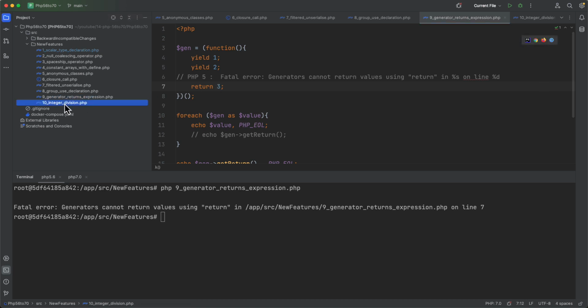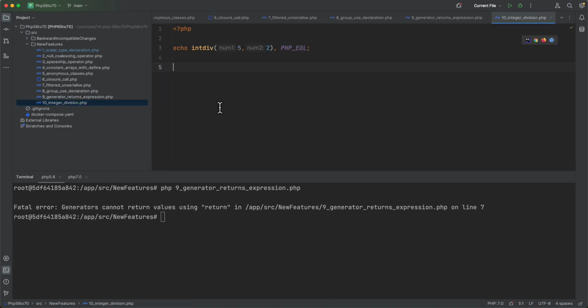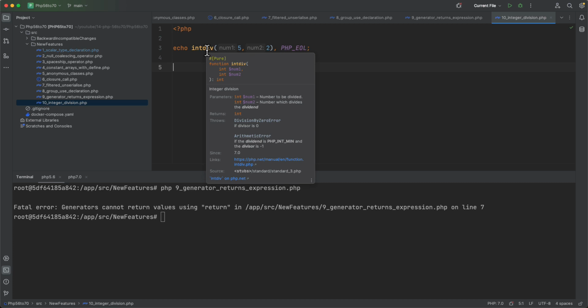The last change, which is a very minor change but worth mentioning, is the introduction of the intdiv function, which will allow us to divide two numbers, number 1 and number 2. This function will be throwing a division by 0 error if the divisor is 0, and it will be throwing an arithmetic error if the dividend is PHP_INT_MIN and the divisor is -1.